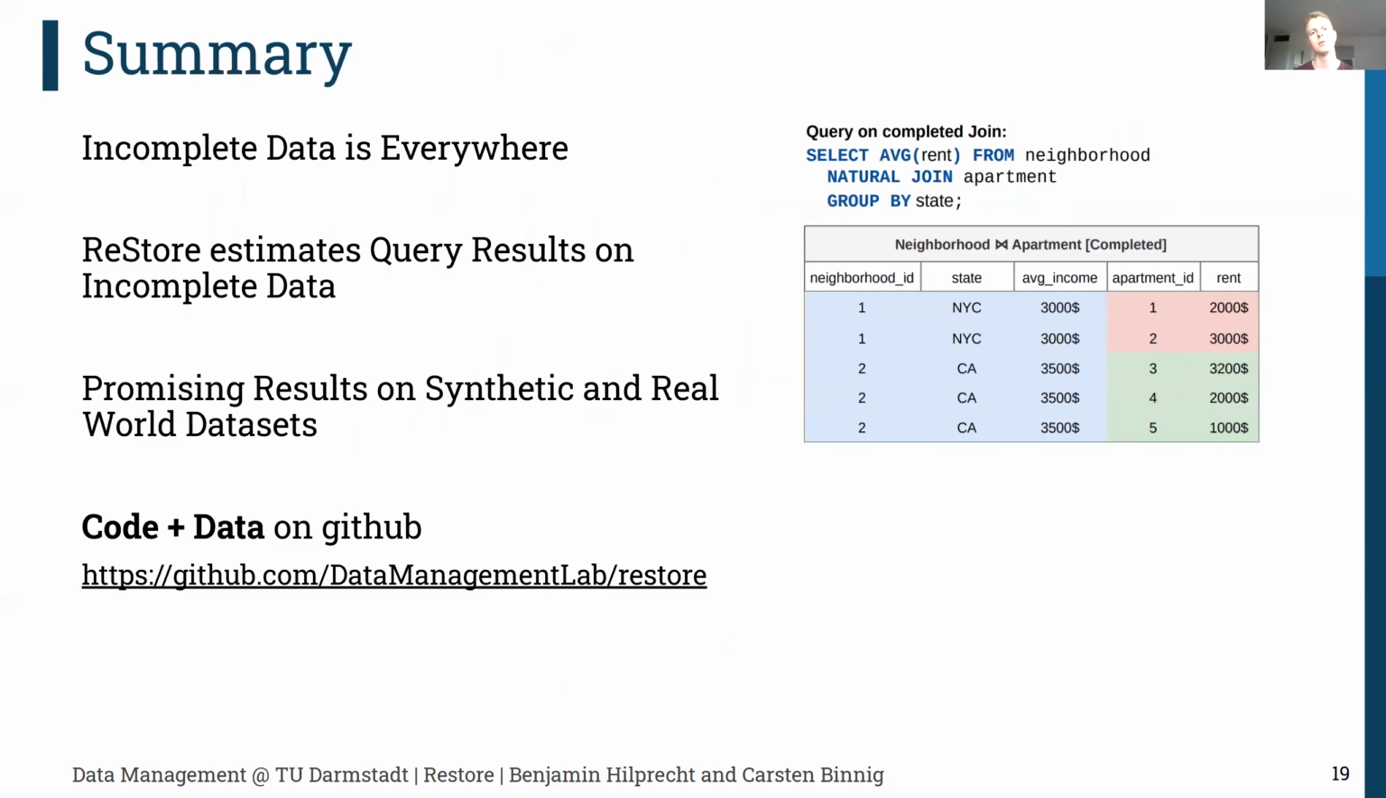And as a summary, we've seen that incomplete data is everywhere. And we cannot just ignore it because we have so many sources of incompleteness, and we will likely end up with biased data sets and thus inaccurate query results. So for instance, again, the query on the right, if we want to compute the average rent grouped by state, we might end up with erroneous results if we just take the incomplete tuples. And that's why we developed ReStore, which estimates the query results on the incomplete data set. On the right, we synthesize the missing tuples given the evidence of the complete tables.